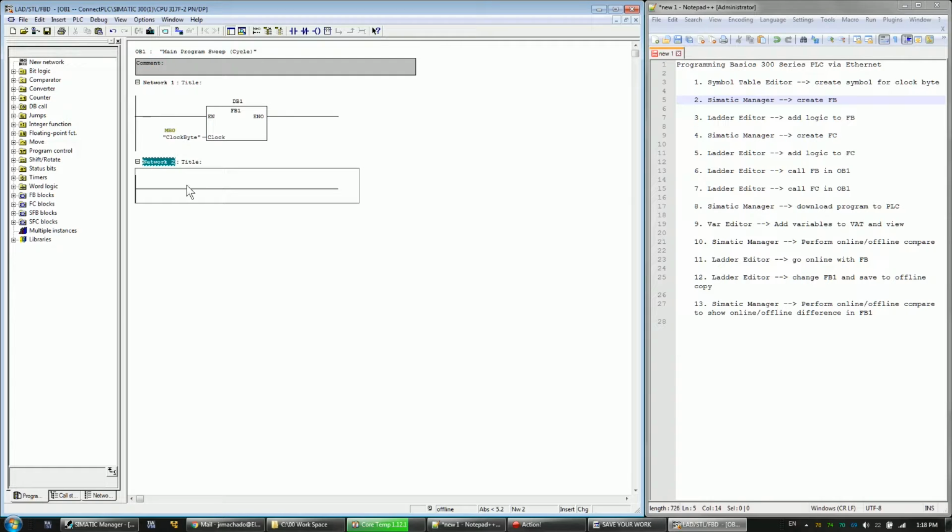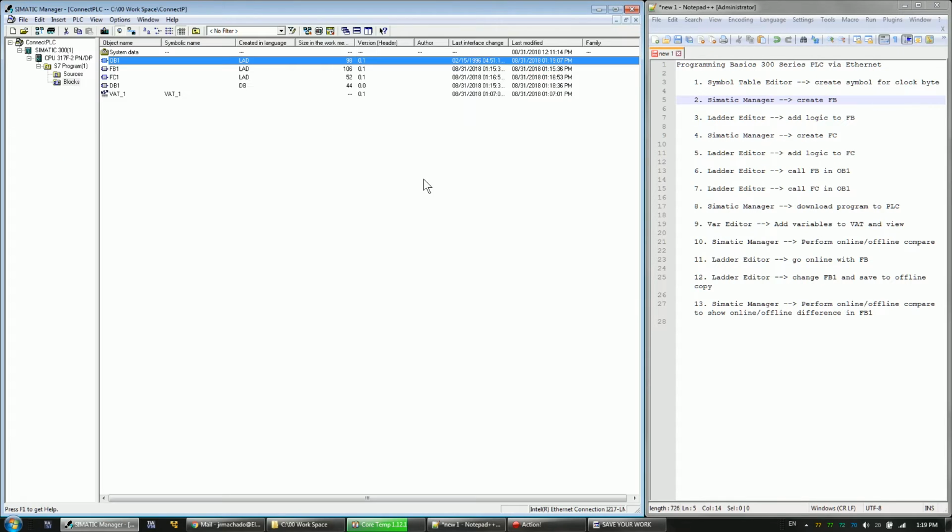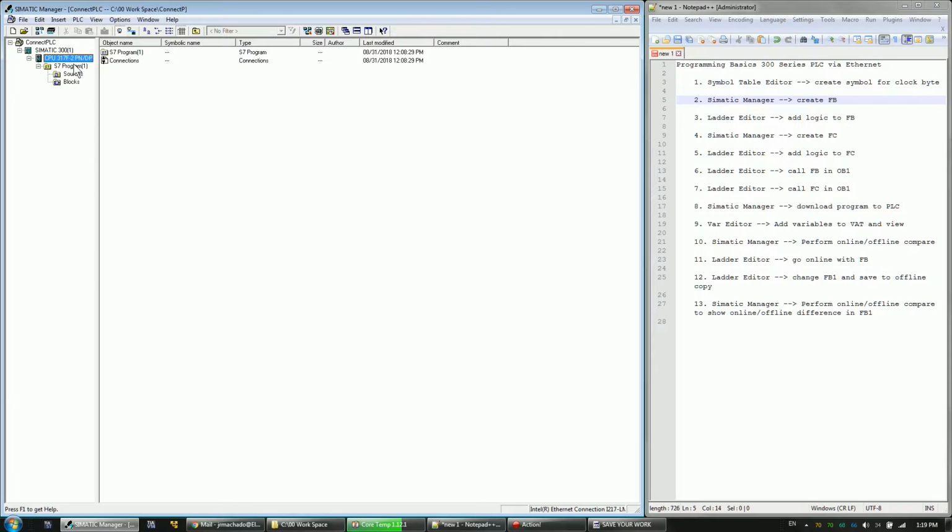Now I'm going to add another network that has FC1. Notice that FC1 doesn't require a data block because it doesn't store its data from scan to scan. Put that here. Okay, so now I'm going to save this, close this out, and download everything to the PLC.